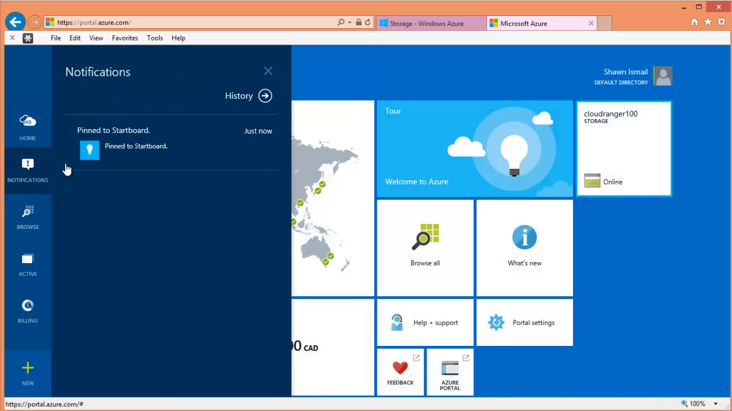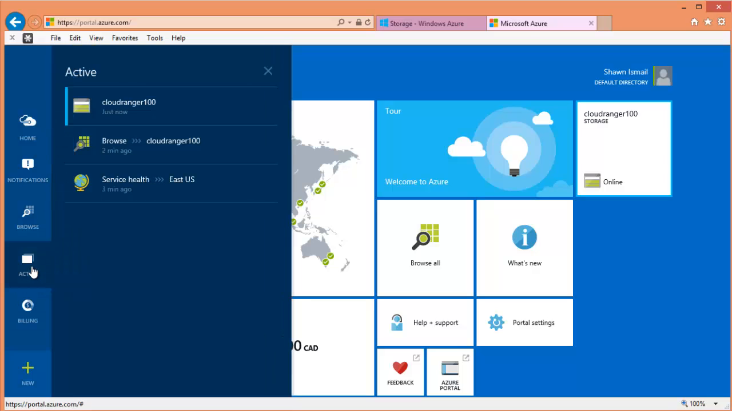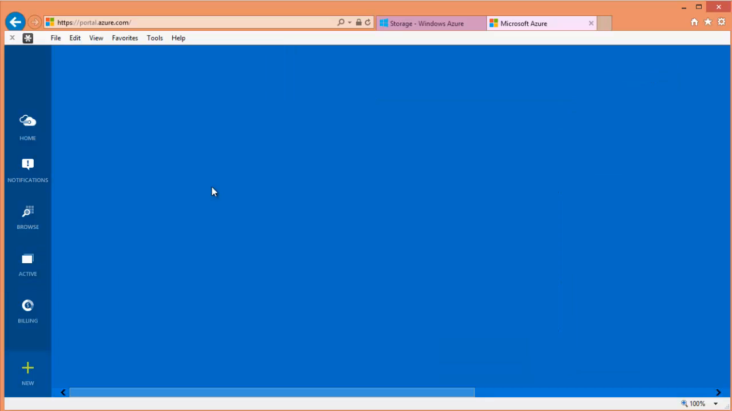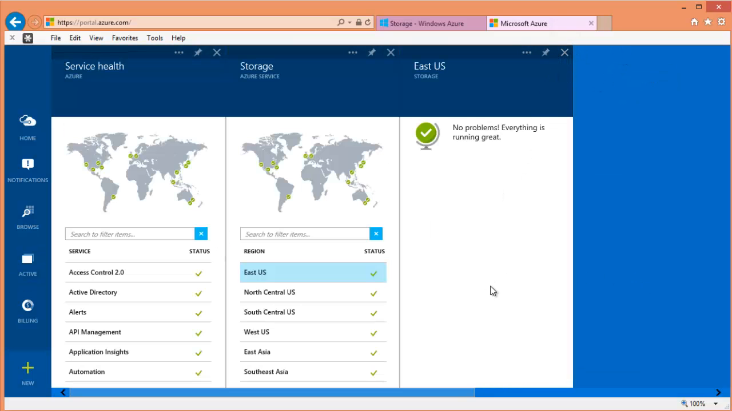You have a notification here, so you can see the notifications. The other thing that's interesting over here is active. This used to be called Journey before, and what I would do is click on active and you can see where you have been. For example, we were looking at the service health. If you click on that, and if you recall, we never really closed these blades, so it was open. So you could see that.